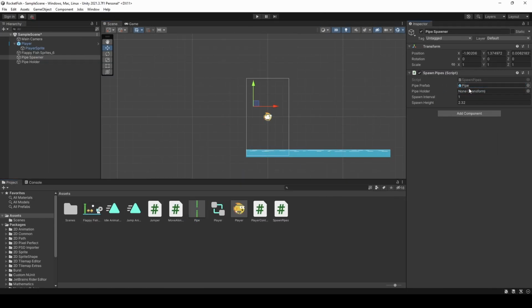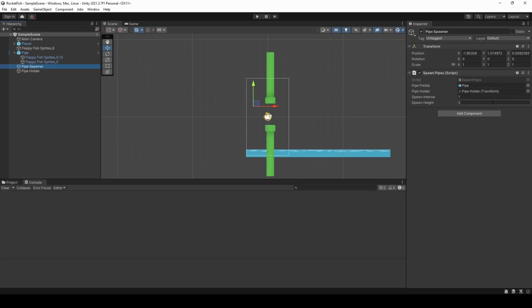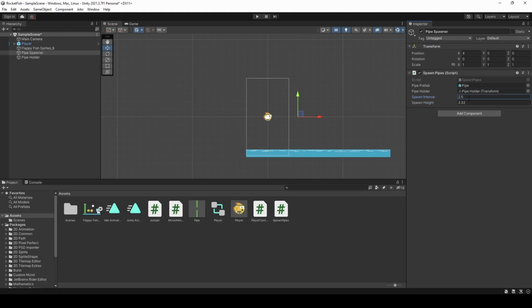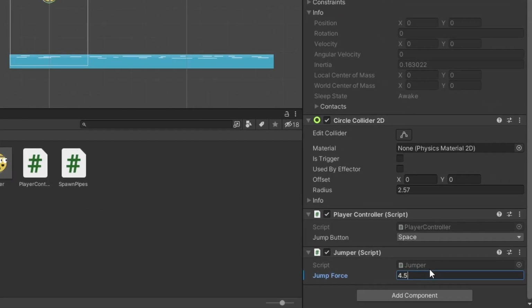For the spawner, we will assign the prefab and the holder. The spawn height for me will be 2.32. Just test this one out. The spawn interval will be 2.5 and I will decrease the player jump force to 4.5.